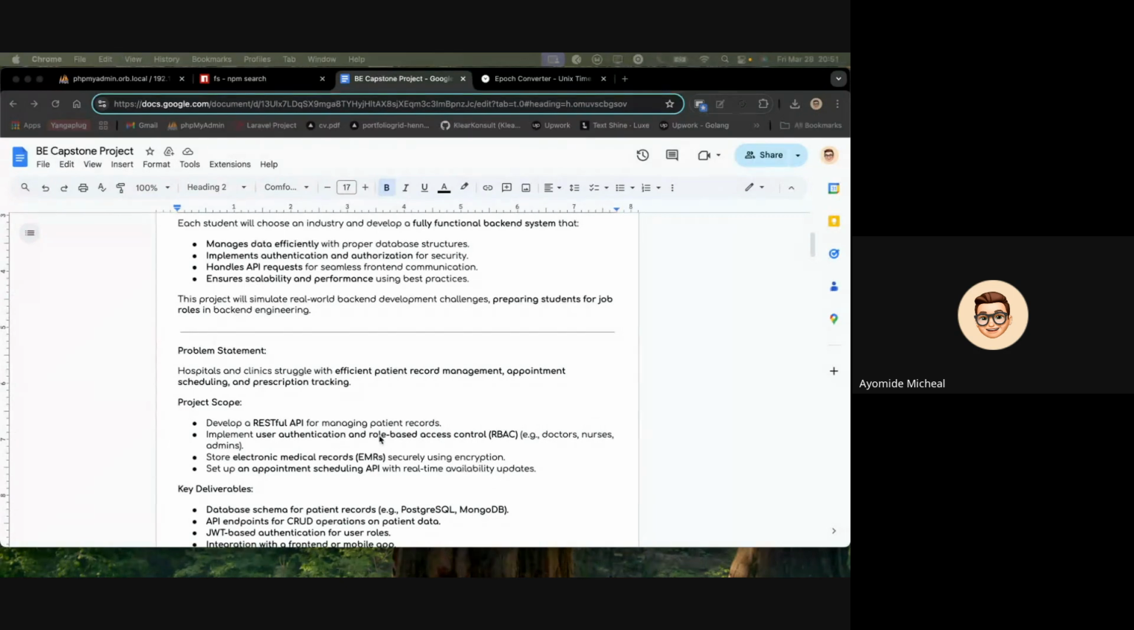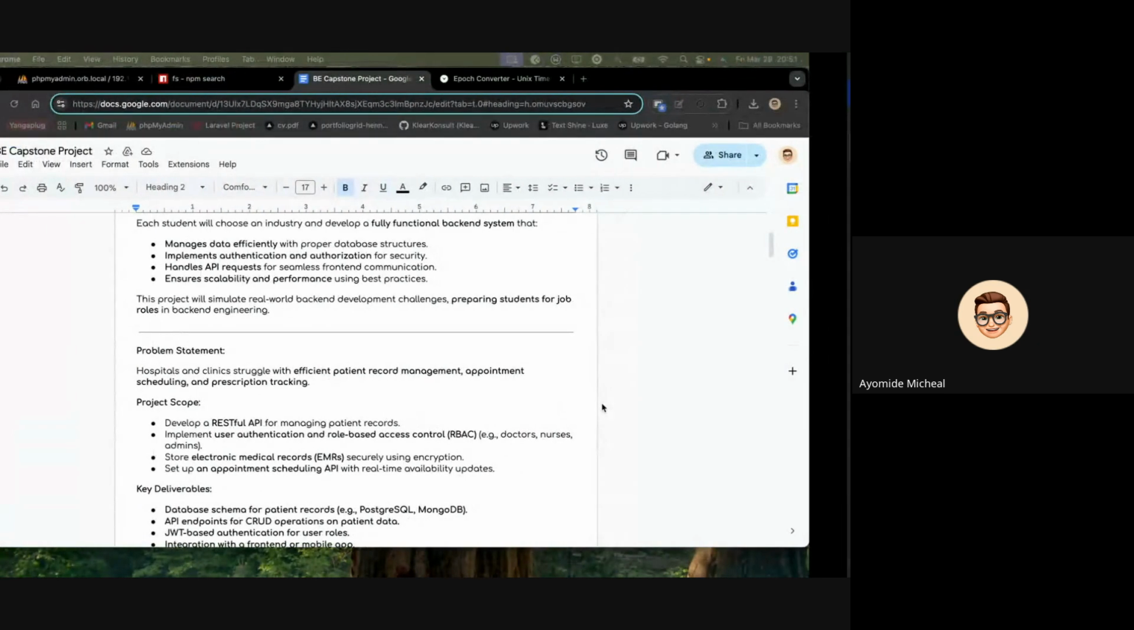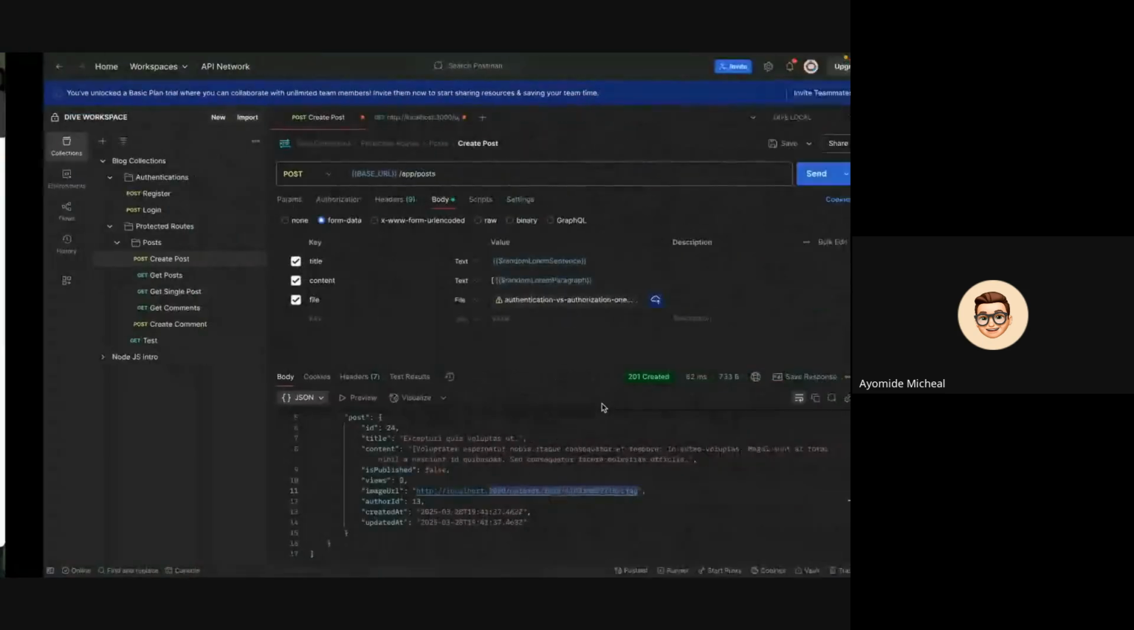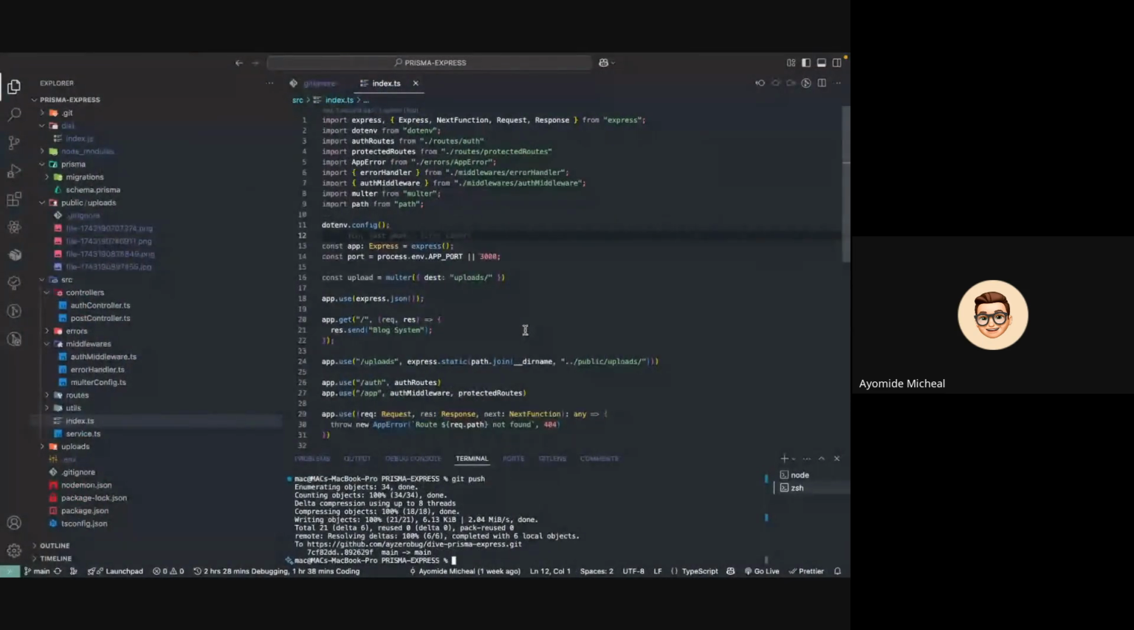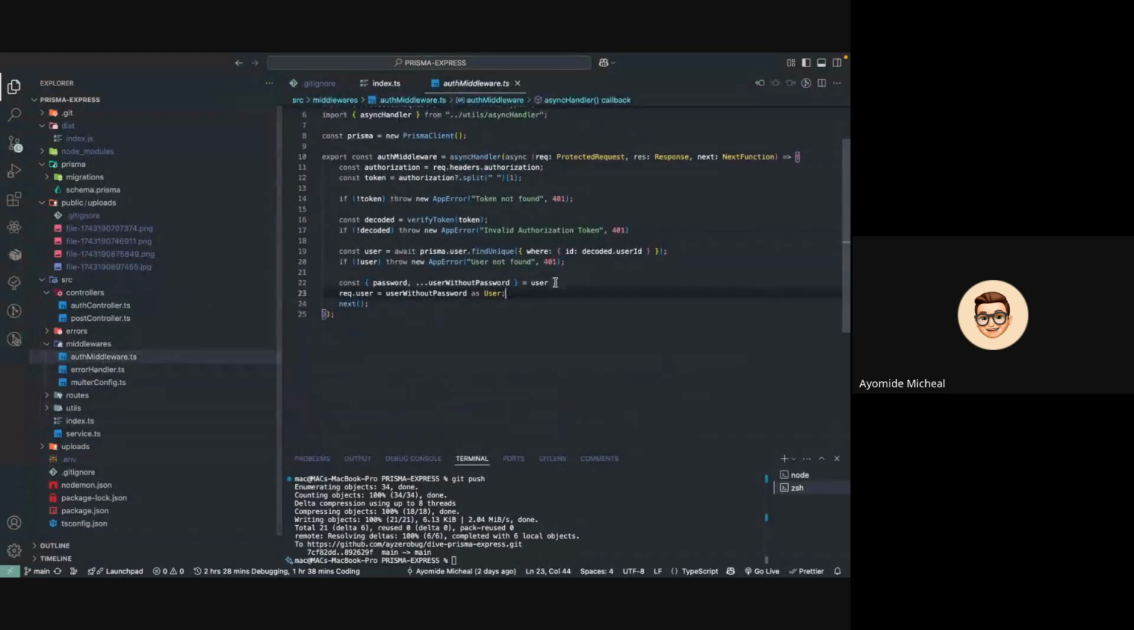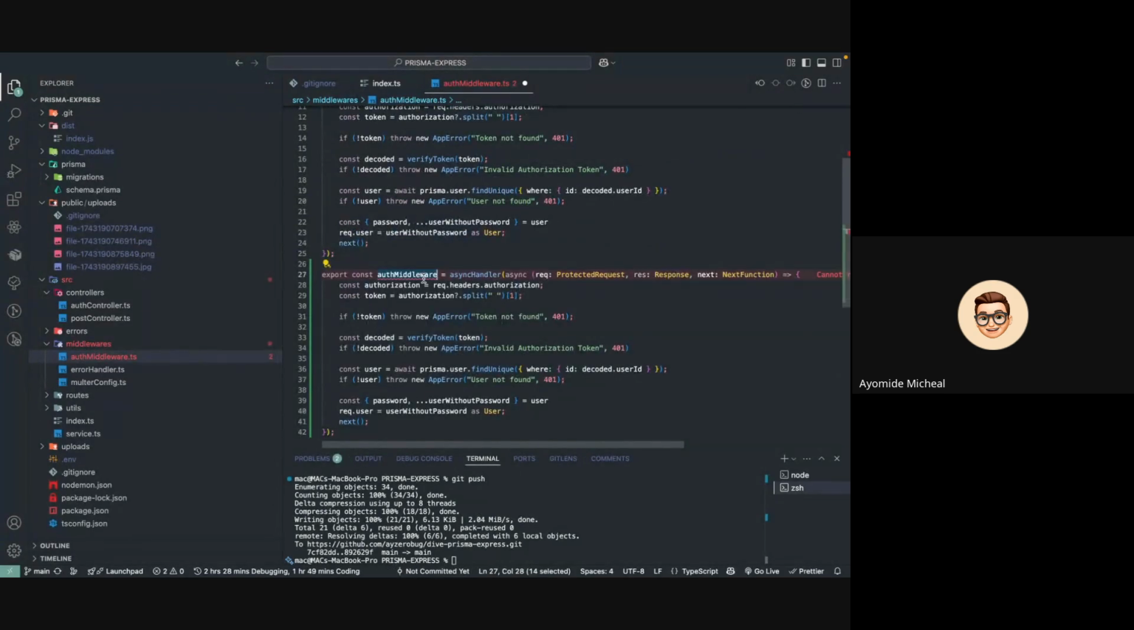Implement user authentication and role-based access control. So role-based access control means if this user is not a doctor, are you getting me? If this user is not a doctor, you should not be able to access this endpoint. So what we are going to do, I'll give you a code sample now. Let's say we have this auth middleware, and let me just copy this and say user should be doctor. Right? So this will be a middleware.